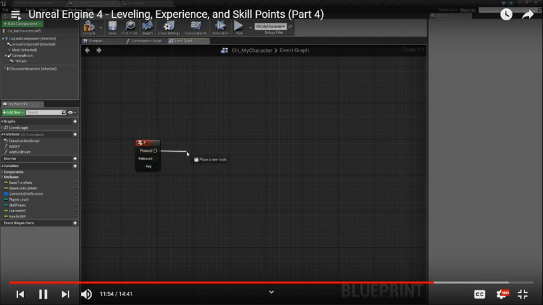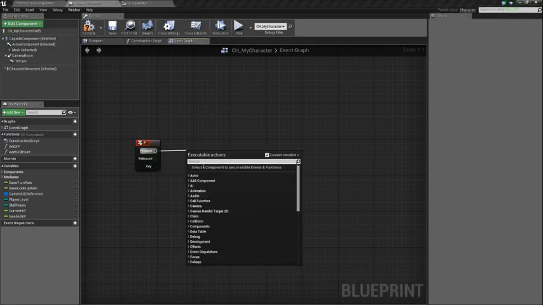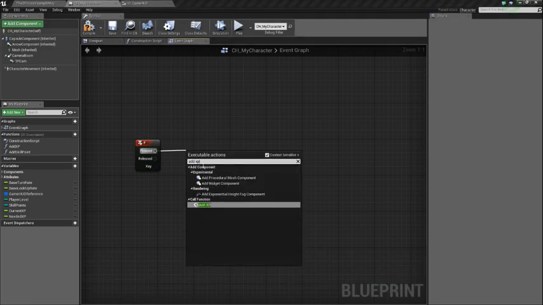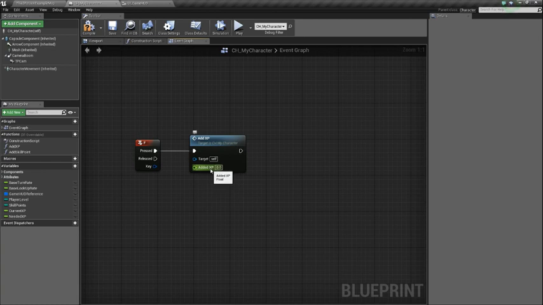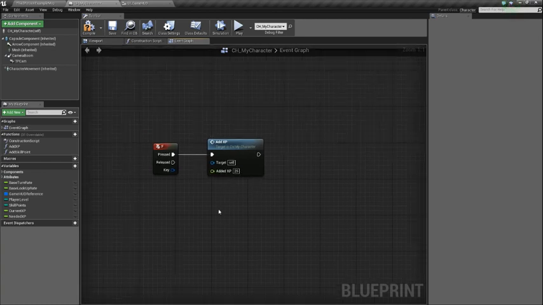And off of pressed, we can type in add XP, right? And we'll call the function add XP. Right, and then we can add in however much experience points we want. So let's just do 25, for example.